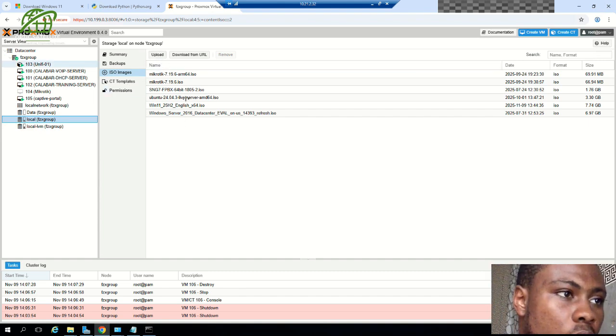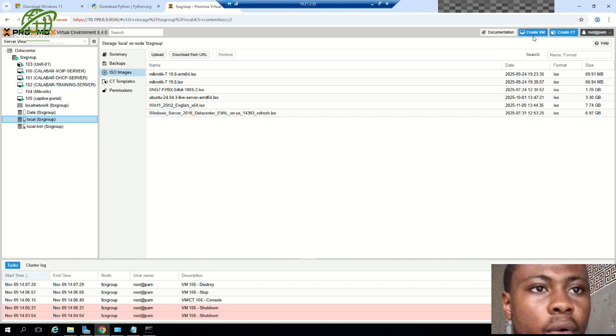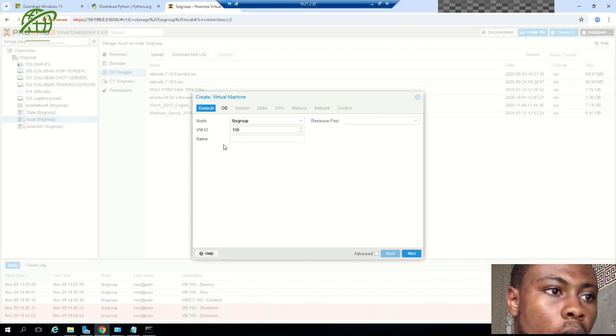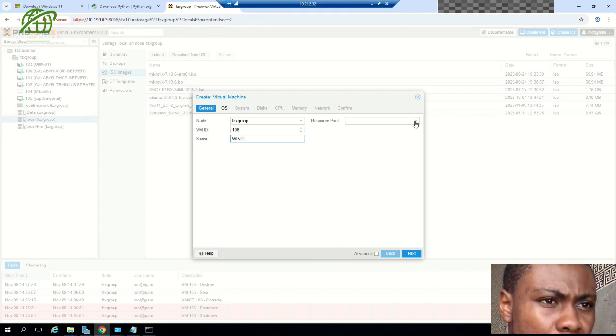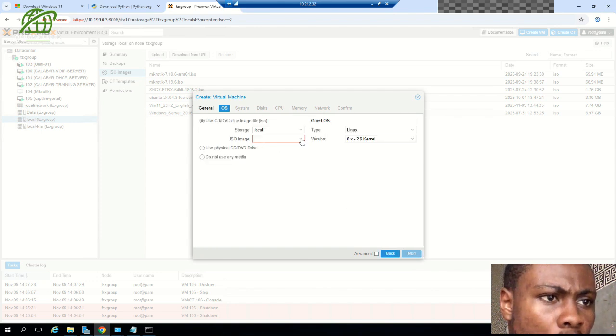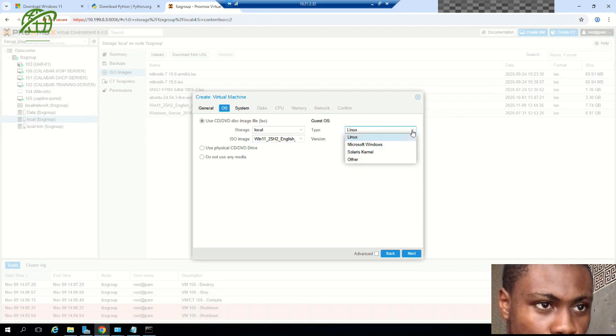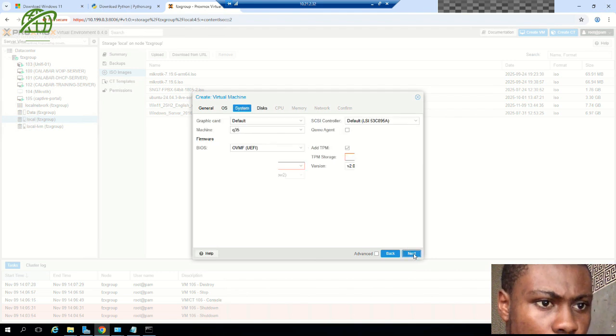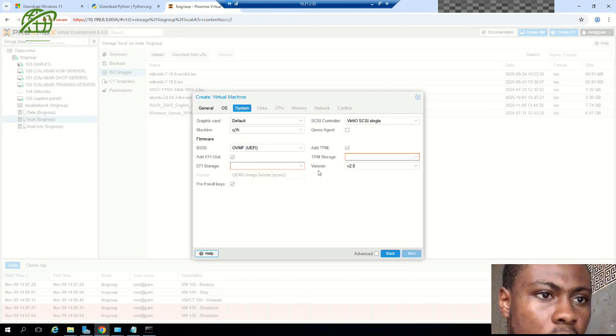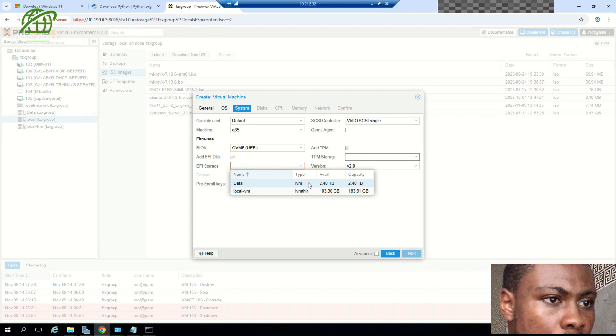So we're going to come here to create virtual machine. I'm just going to name this Windows 11, Win 11, resource pool can stay empty. So just tap on next here. ISO image, my Windows 11. Then the type. We're not running Linux, so it's Microsoft Windows. Then next. Then EFI storage. I'll be using this one.